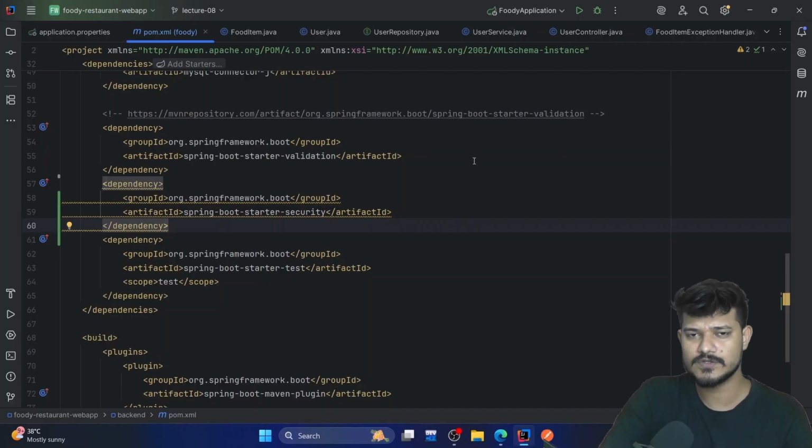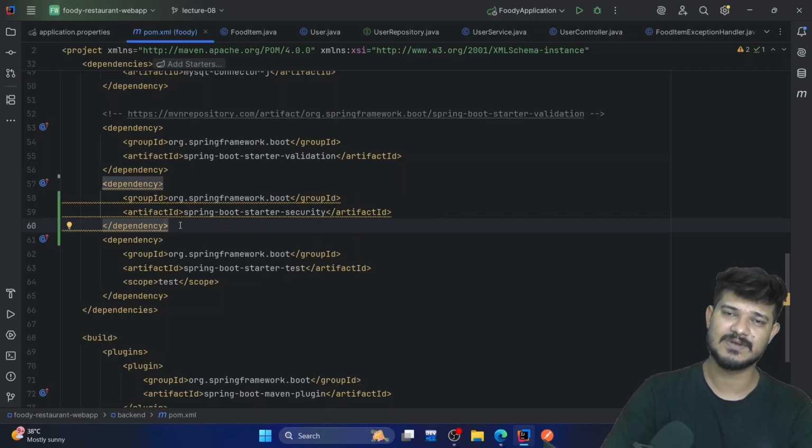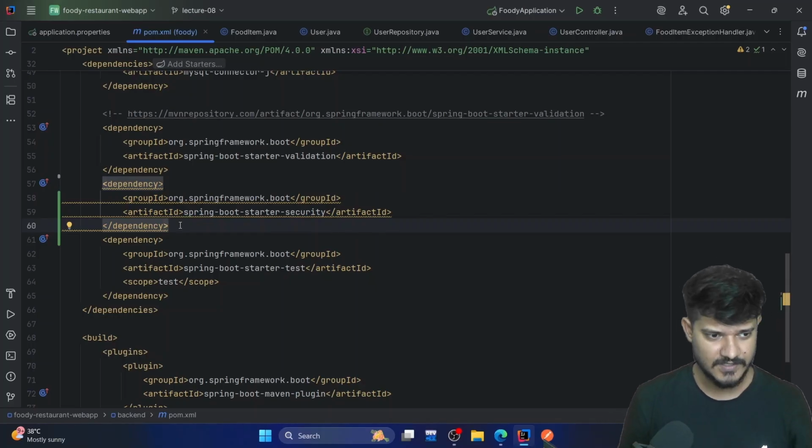For example, I only want basic auth, which basically requires user ID and password with the request. So there are so many things that I want to customize. I don't want form login, I want basic auth, which is basically user ID and password. I want that. And I don't want to add authentication on each and every endpoint.